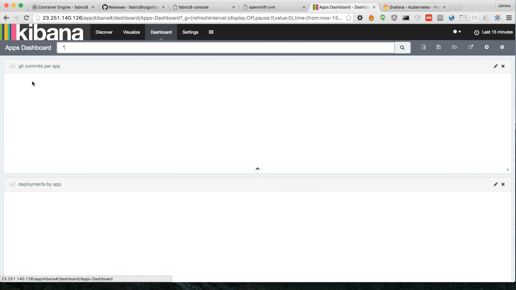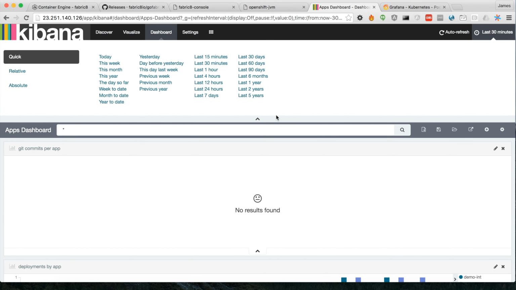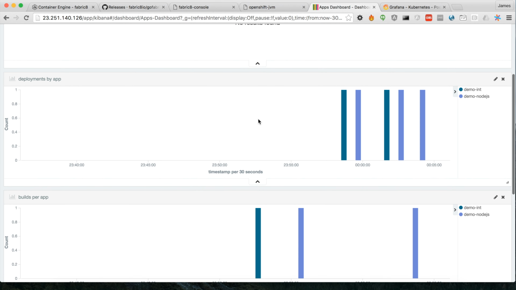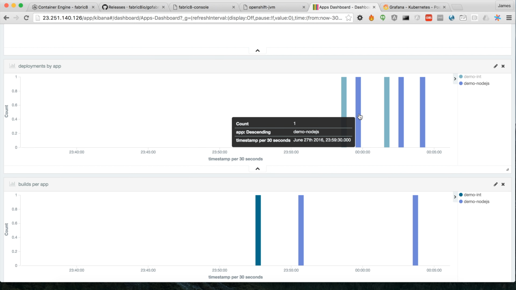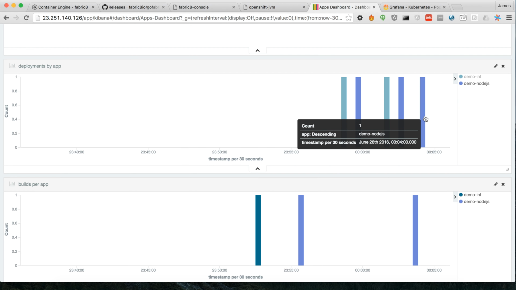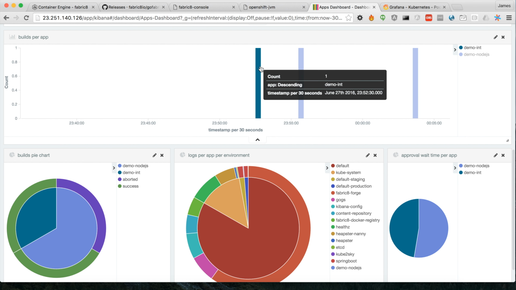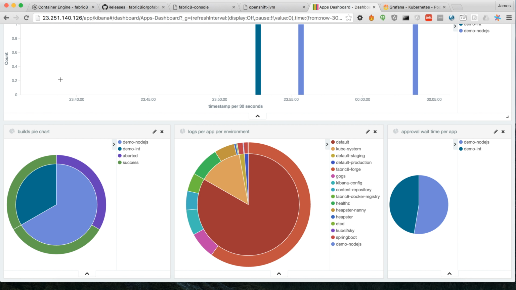We have our centralized metrics, but we also want to understand the events from our environment. This helps us understand and continually improve. We want to visualize events, the number of deployments and builds, and other aspects of our continuous delivery pipelines. These are all out-of-the-box charts that we provide, and we will grow them over time. We can see the number of deployments per application. This is the number of builds per application between our integration project and our two Node.js applications.